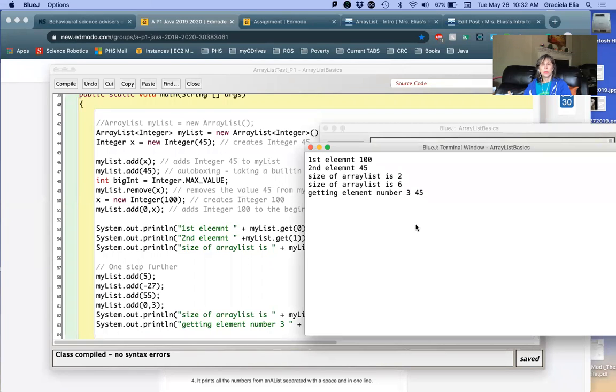Yep, 45. How did that happen? Did we add some? Oh, yeah. Because look, over here, the last one we added pushed it down once. So one more time. So 45 was pushed down twice. That's why the third element was not 5.